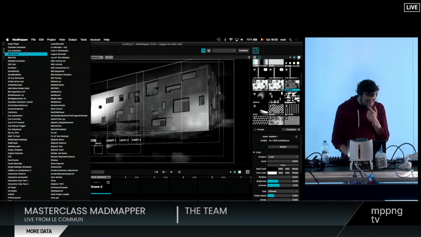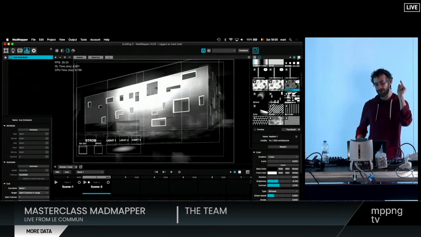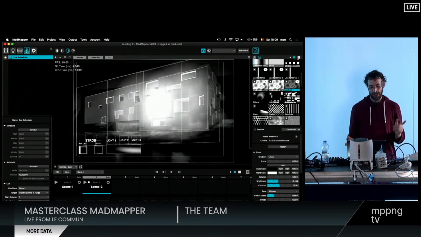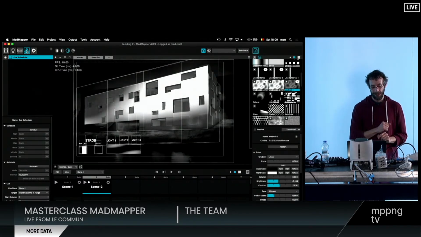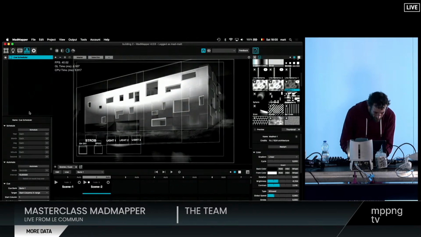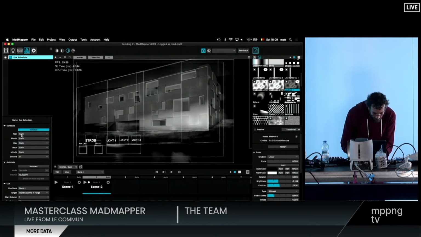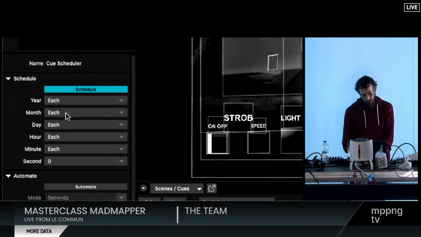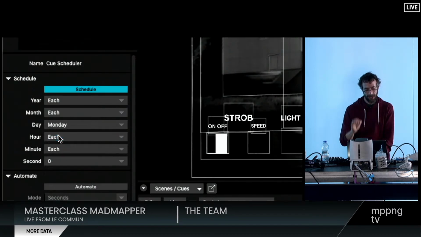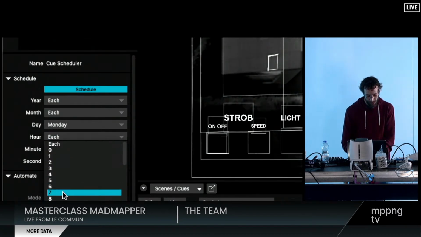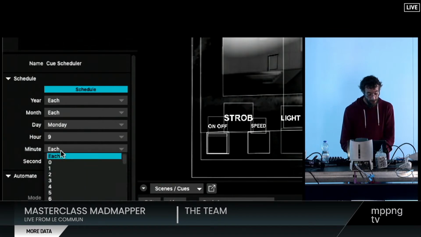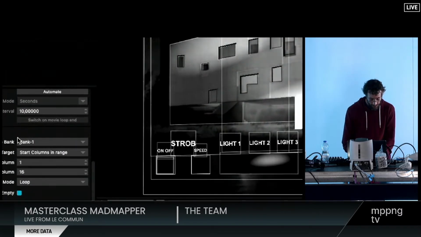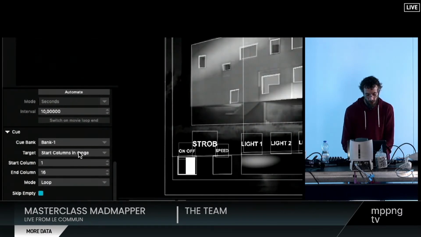I will show you the queue scheduler module. I want something to happen: start scene 1 on Monday at 9 o'clock, but on Tuesday at 9 o'clock, I want to start scene 2. So I will press the schedule button, and here, each month on Monday at 9 o'clock, 9:00, I want to start, and then I have the option to start columns in range.